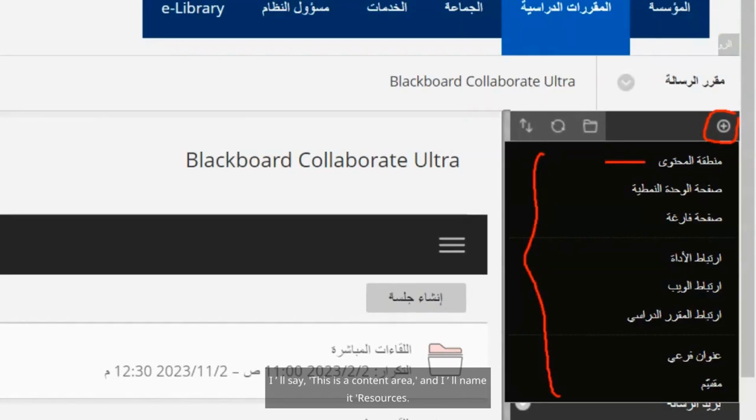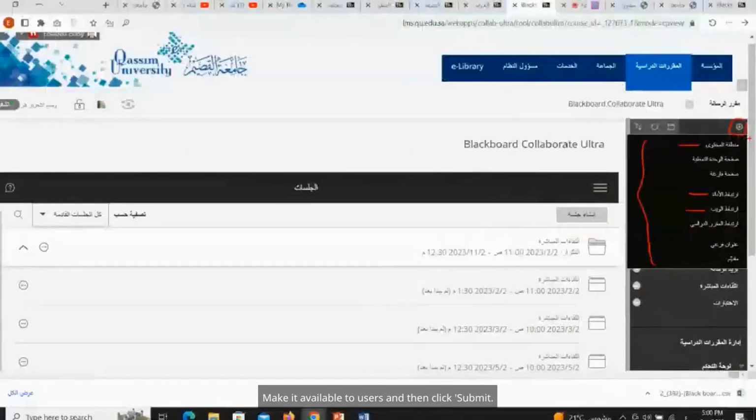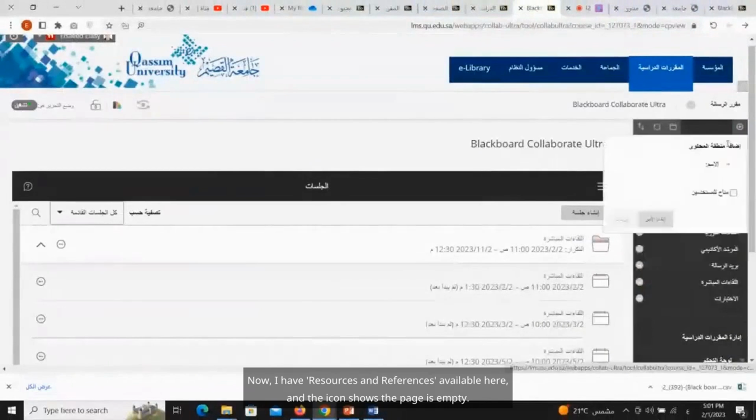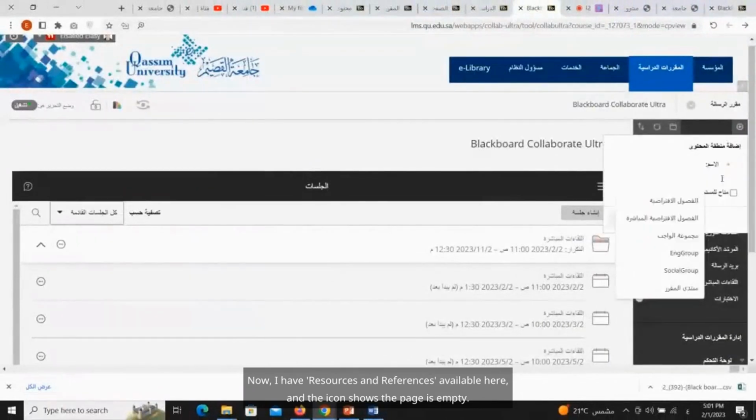I'll say this is a content area and I'll name it resources and references, as you prefer. Then I have to make it available to users. Enable the availability option. Without activation, it's like it doesn't exist for students. The student won't see it. Make it available to users and then click submit. Now I have resources and references available here, and the icon shows the page is empty.